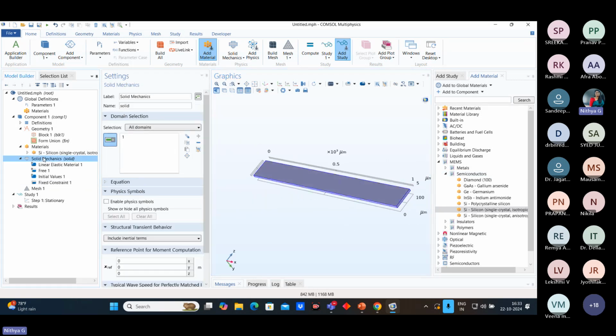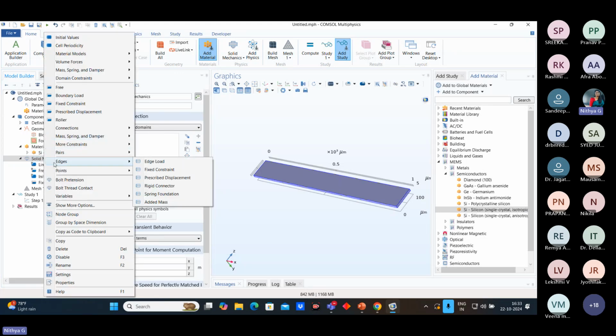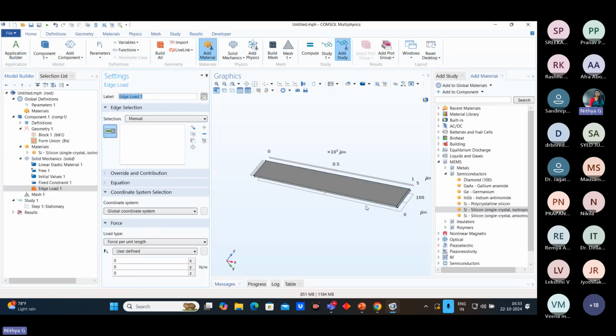It is a point load. So I will right click on solid mechanics. You will have an option called edges. If you just keep your mouse on the edges option, you will find the edge load. The edge load will allow you to apply the load on the edge. Okay, so there is a difference. A cantilever beam can experience different loads, either a point load or a distributed load. For now, we will just understand the edge load or the point load.